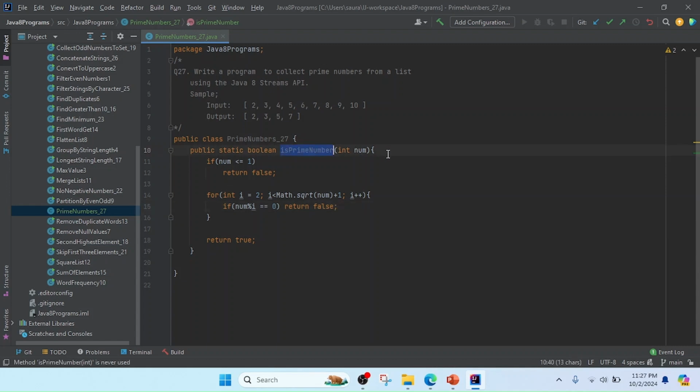So basically you can see here isPrime is the method where we check whether the number is prime or not, and this method returns either true or false. Whenever it returns false, that means the number is not a prime number. Here I'm checking if the number is less than 1, then it will return false. Otherwise, I use another condition.